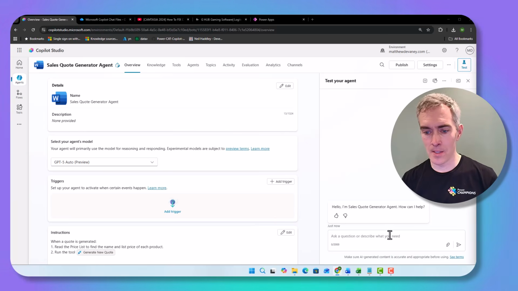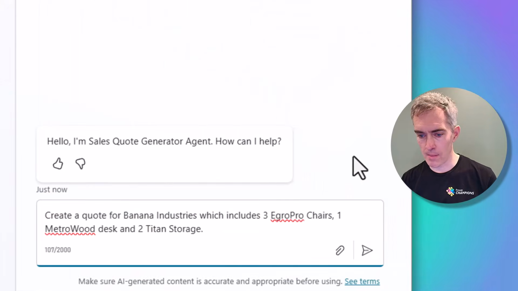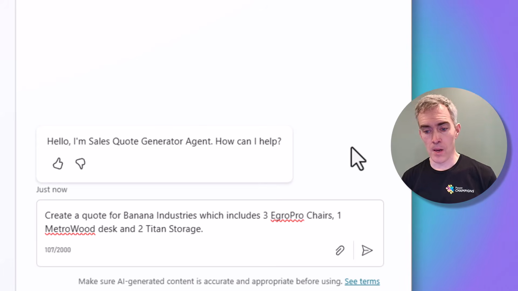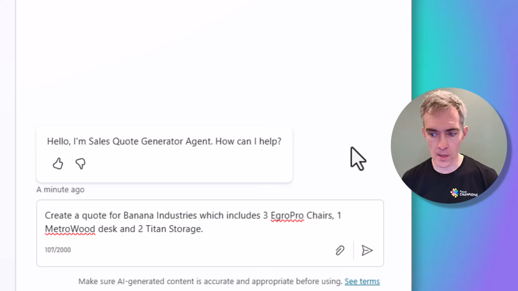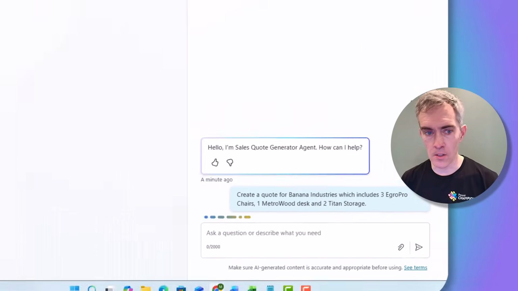Let's head on over to the chat window and type in our prompt. Prompt says, create a quote for Banana Industries, which includes 3 Ergo Pro chairs, 1 Metro Wood desk, and 2 Titan storage. And once again, notice that we just have the customer name here. We just have the product names and quantities, and the agent is going to do the rest to fill in our Word document.